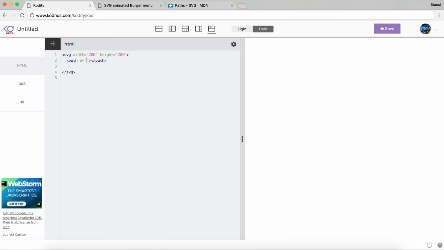And then the D attribute, let's move to 10 and 10. And then create a line to maybe 70 on X and 10, right? Going back to my CSS, I say stroke to be, again, black. So you can see you have this line over here.